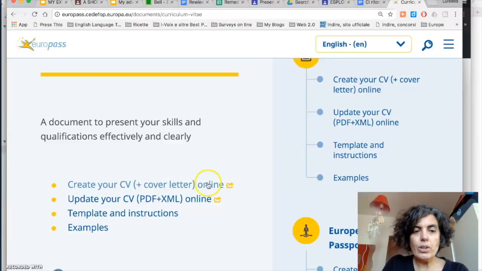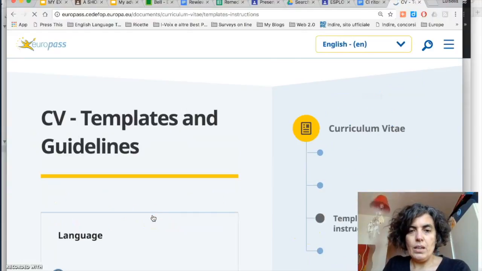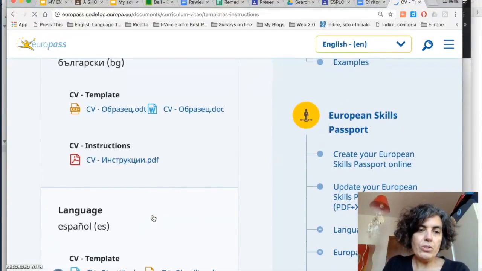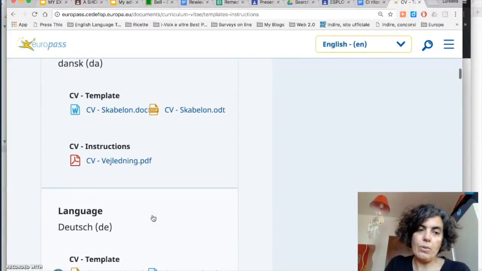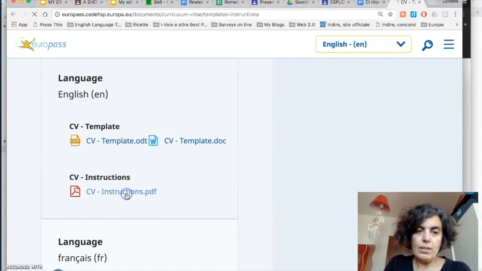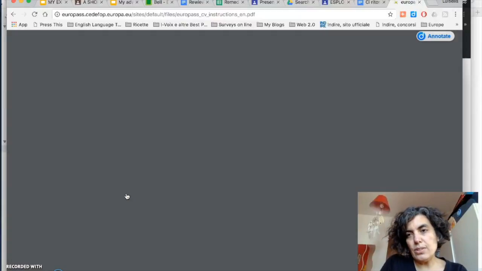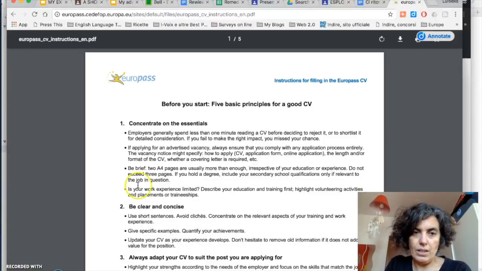Make sure you don't use the template. Use the template just for your own information. So if you click here, you can get some information and some examples of CVs in different languages. And then you can download the instructions, the PDF in English.